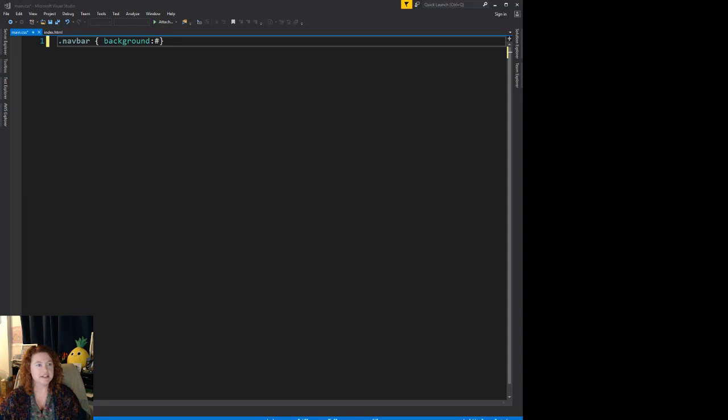Bootstrap's one of those things where it does so much for you. I don't know what to pick here. I like blue. Let's find a nice blue.